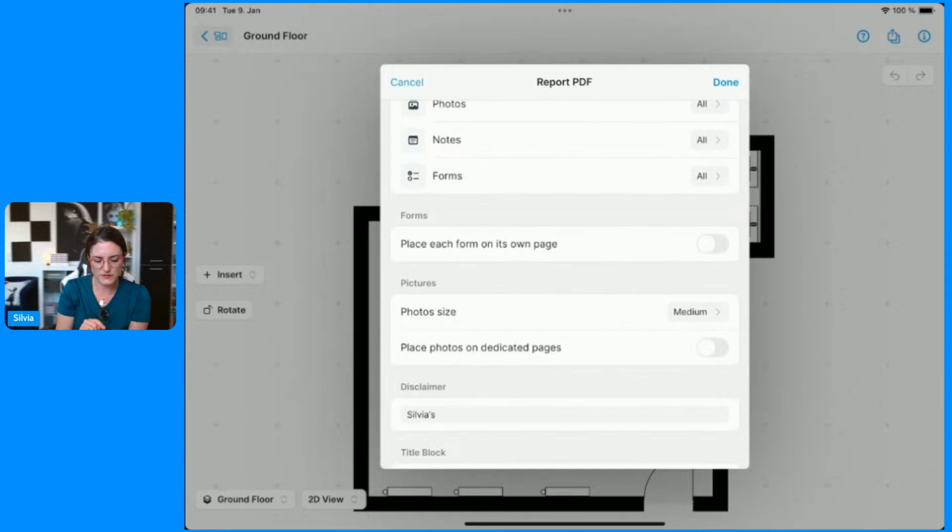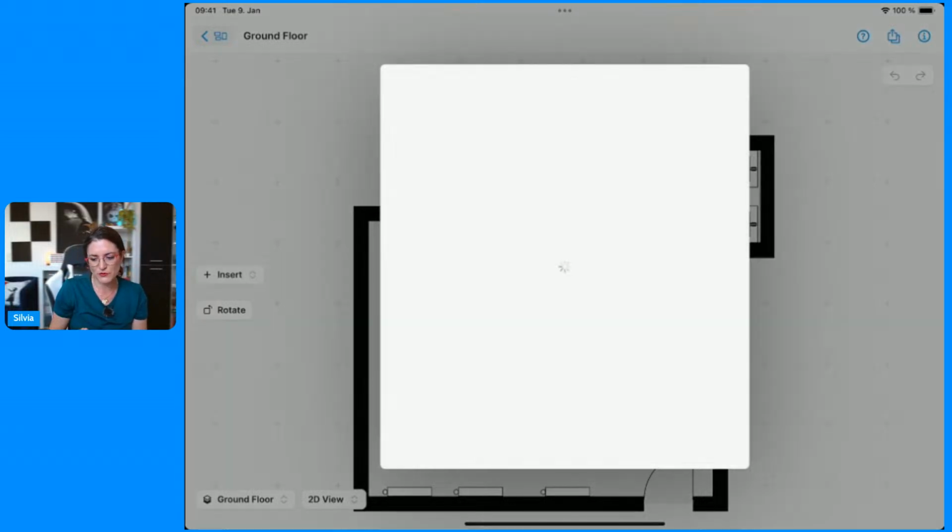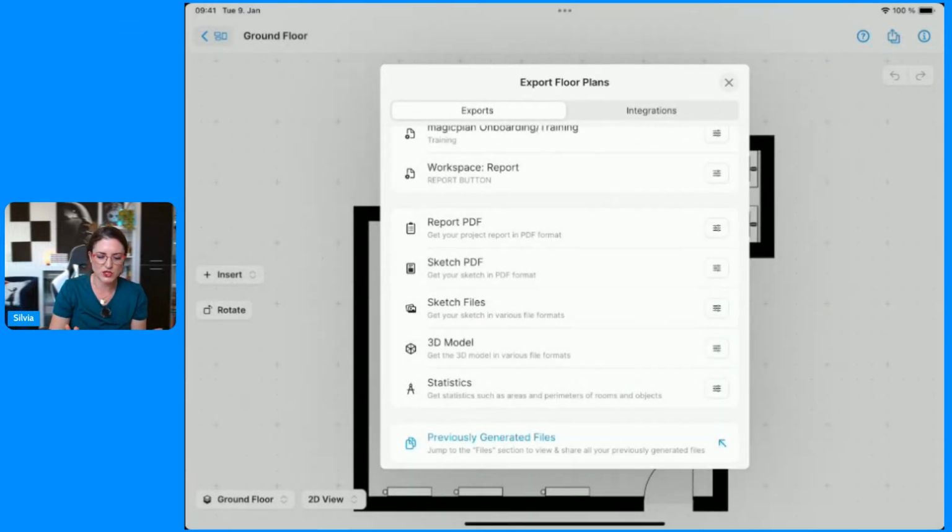It's written forms. Place each form on its own page. So if you maybe want to have a tidy document, everything more organized, maybe you already have a lot of info in your project, then you possibly want to let your form start on its own page, basically, right? I turn it on, I tap on done to save the changes, and I generate my report PDF. Give it a sec.